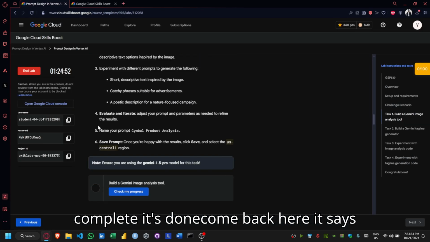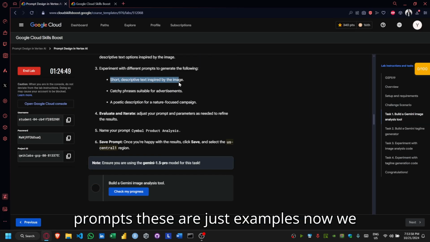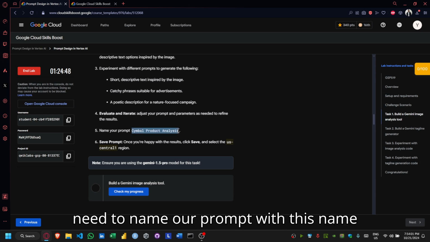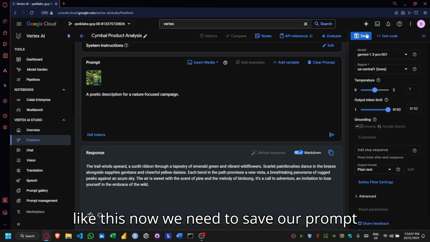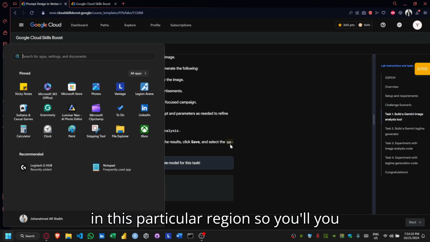Come back here. It says evaluate and iterate. You can change your prompts. These are just examples. Now we need to name our prompt with this name. Copy this. Come back over here. Paste it like this. Now we need to save our prompt in this particular region.